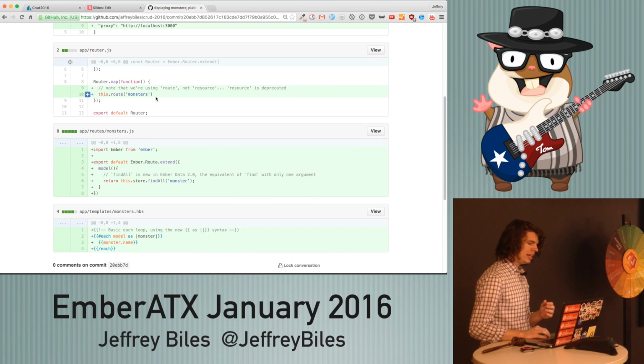So first we create a route. And typically in Ember 1.x, we would create a resource here. But resource has been deprecated, and so we're going to be using only routes. And there are some implications of that that we'll go over later.